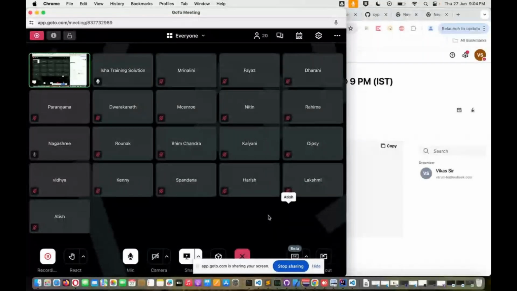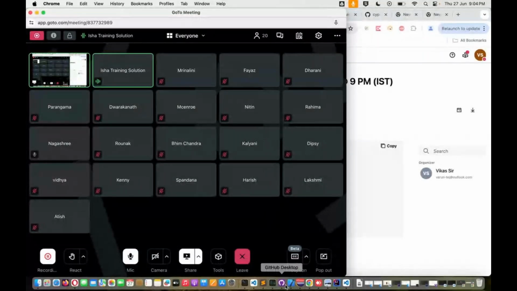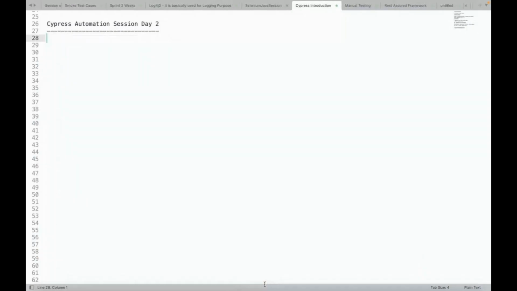Okay, I hope everyone can view my screen, guys. So today we are moving to day two of Cypress automation. Today we will see in real time what the prerequisites are, and what the first setup required for Cypress is, right? How to do that, and we'll run a few basic test cases in Cypress. After that, I'll jump to JavaScript basics, guys.